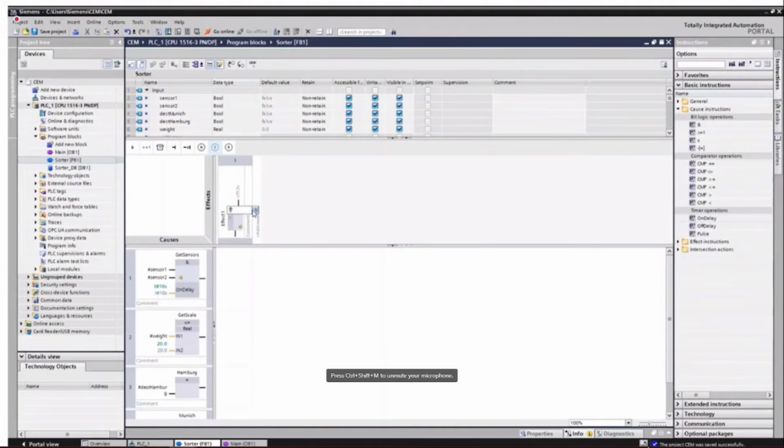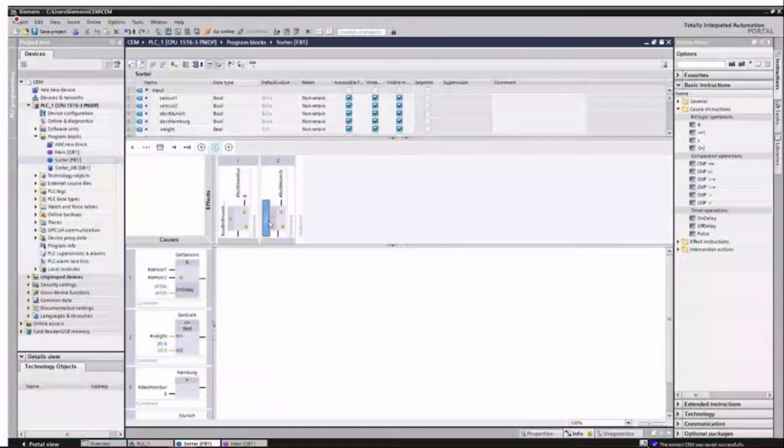Now what is the effect regarding all these causes that we have written? The effect is whether the bag will run to the conveyor which is for Hamburg or for Munich. So depending upon the selection, the sensors, the weighing of the material, and the input, whether it is going for Hamburg or Munich, the effects will work. Okay, so now both the outputs are connected to the effect.